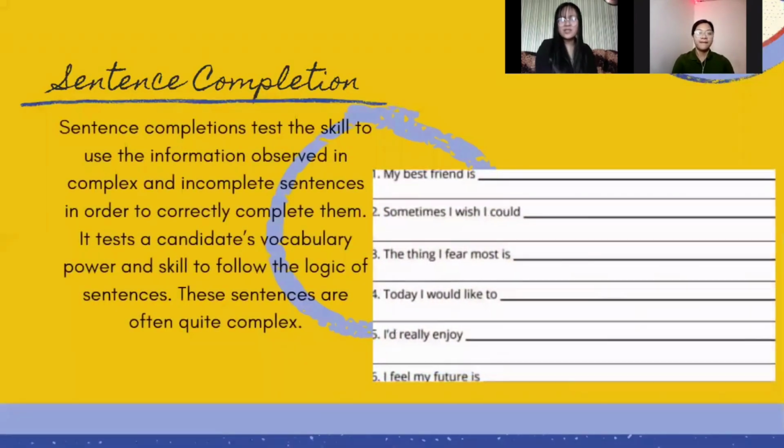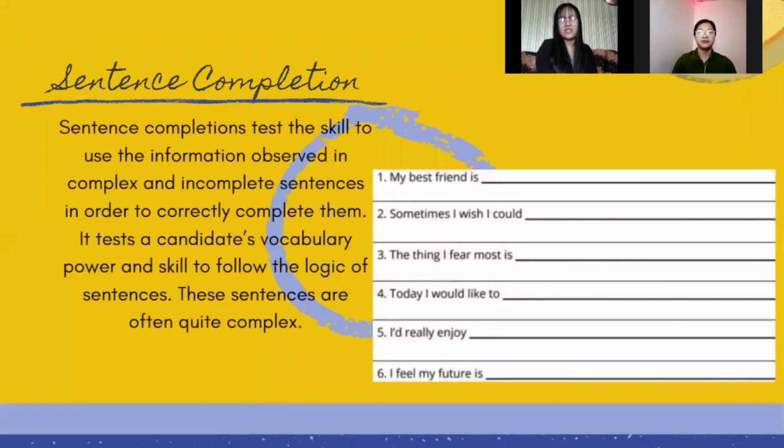So for the last one, we have the sentence completion. Sentence completion tests the skill to use the information observed in complex and incomplete sentences in order to correctly complete them. It tests a candidate's vocabulary, power, and skills to follow the logic of the sentences. These sentences are often quite complex. The picture on the right side is an example of sentence completion.